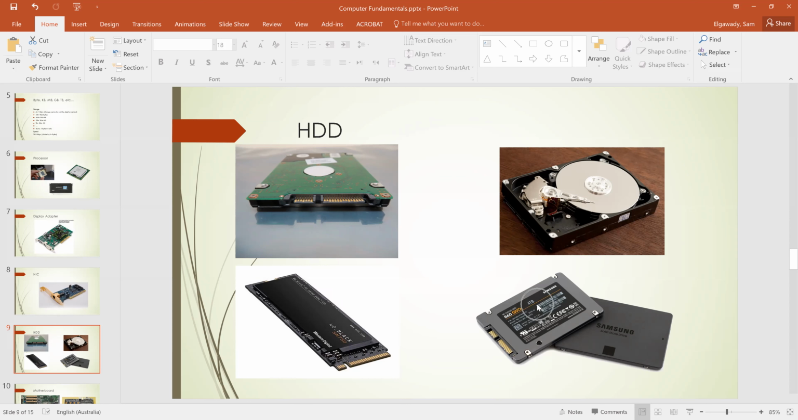So it looks like that. These are the SSDs. We are using SSDs nowadays in our laptops and smart devices like smartphones and tablets. So tablets, phones, and laptops use SSDs, and desktops also use SSDs nowadays.